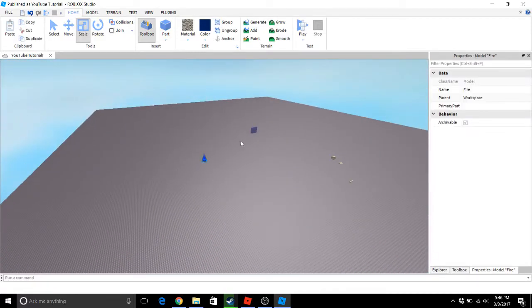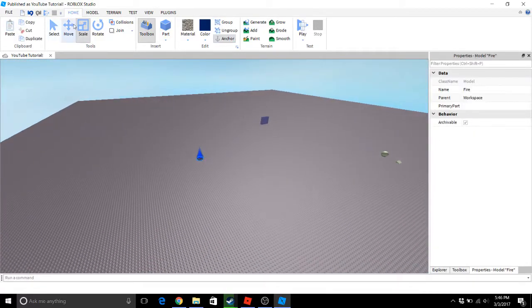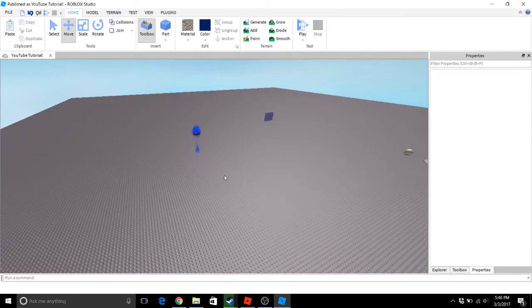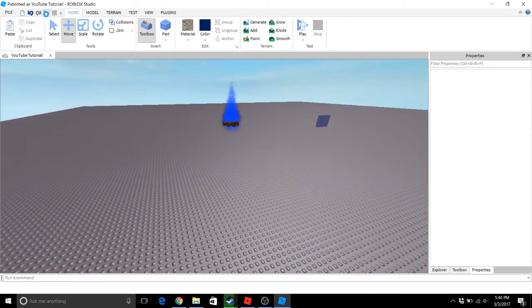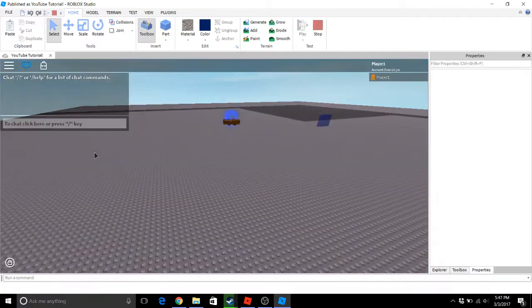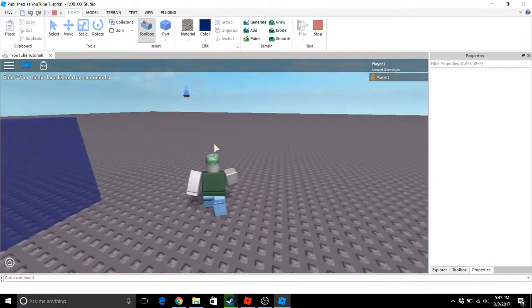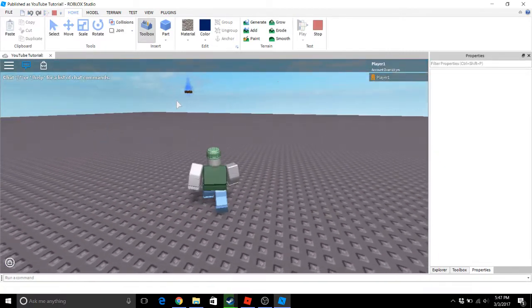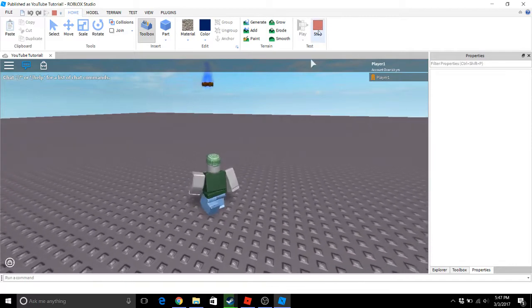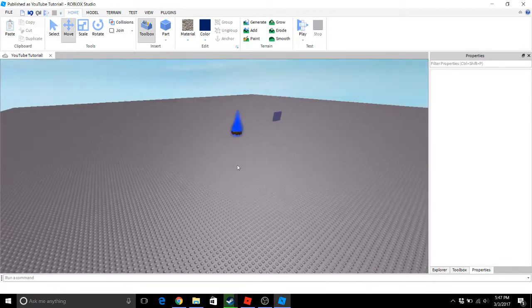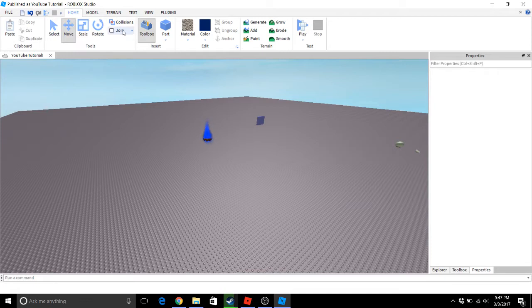Okay, so let us anchor it. So if we were to put it in the sky, nothing would make it fall. If we were to test the game, gravity would not have any authority over this object. As you can see right now, it's looking good, bro.